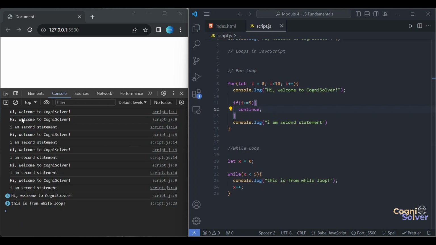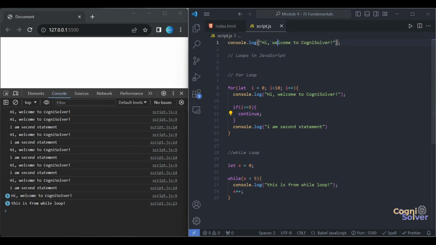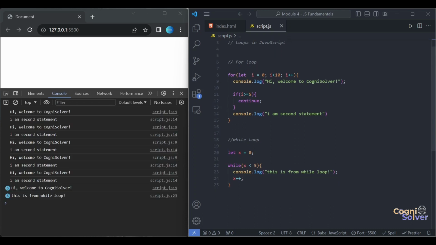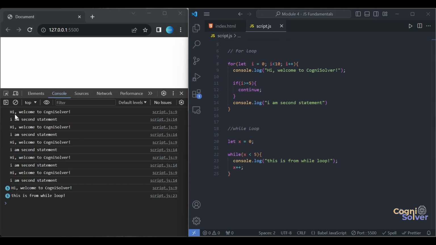Let me just comment out this first console log statement. Perfect. So see, "Hi, welcome to Cognitive Solver", then "I am a second statement". So 1 time, 2 time, 3 time, 4 time, 5 time. After 5 times, only "Hi, welcome to Cognitive Solver" is getting printed.